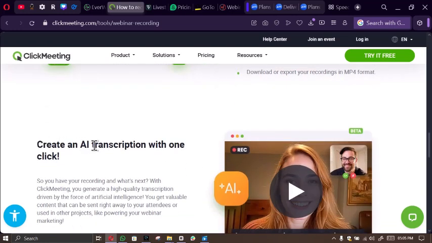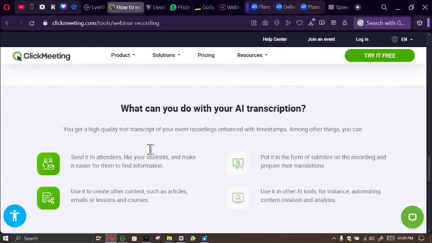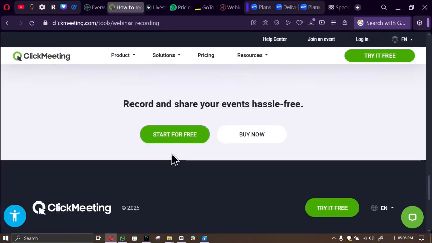You can also create an AI transcription with one click. So record and share events hassle free. You can start for free here. Let's look at the pricing.